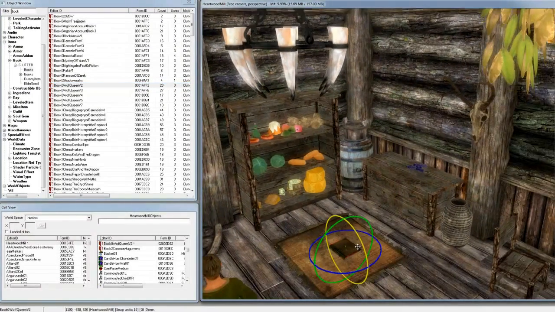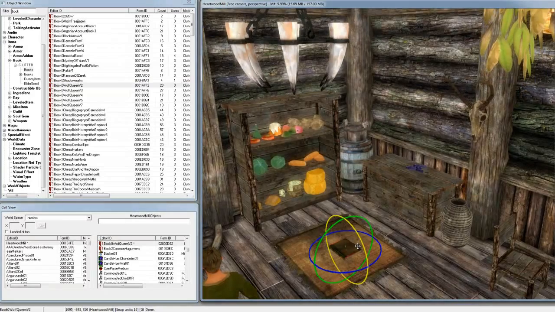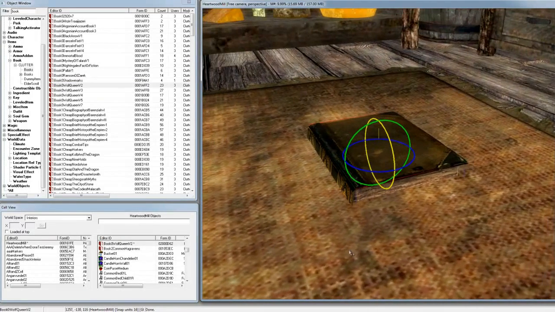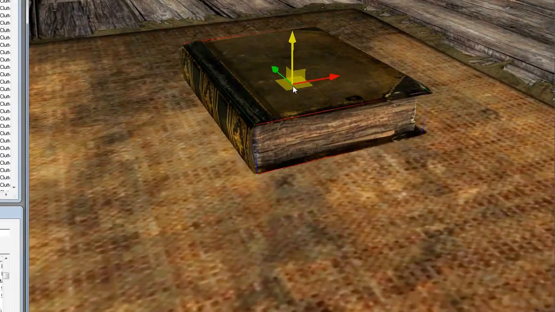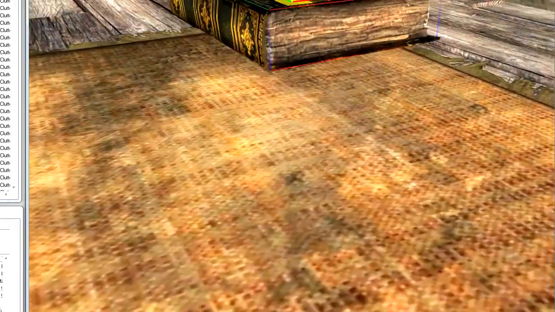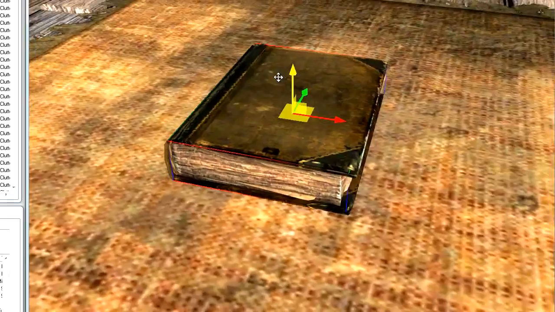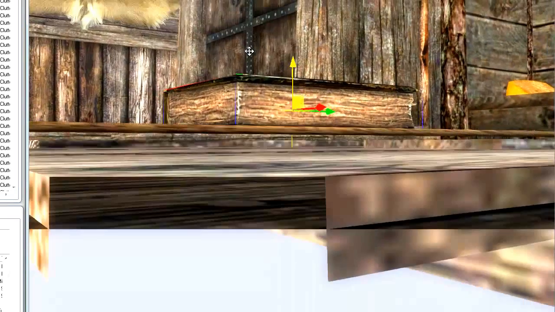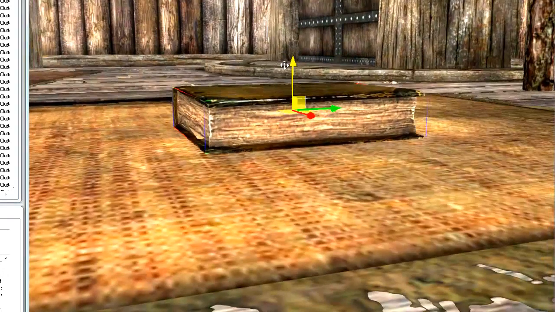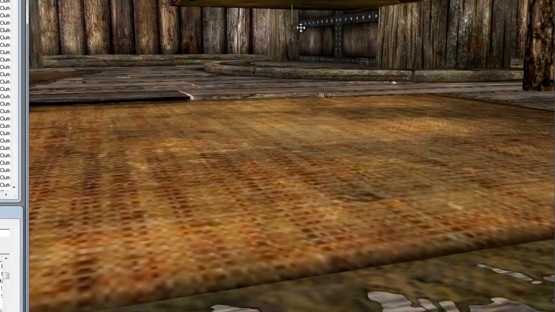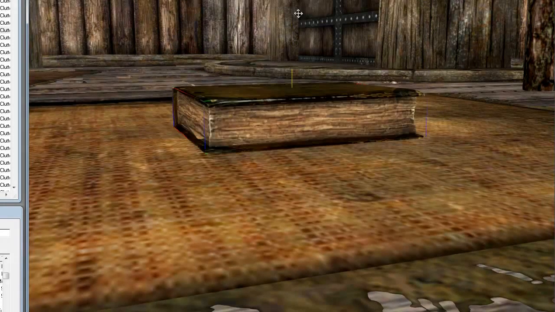And then you can select it, hit Shift F, takes you down to the book, hit E in order to get your movement gizmo. You can lift it up above the ground and then hit F, and it will drop it right onto the ground. See, it's flush with the floor. So just to review, lift it up and hit F.